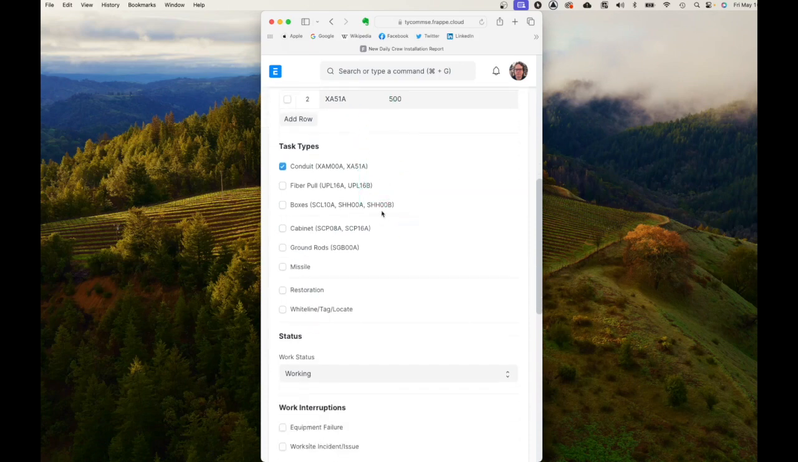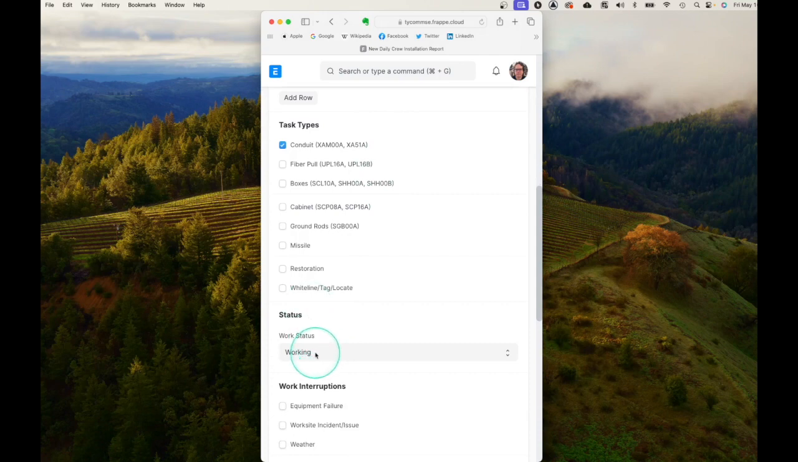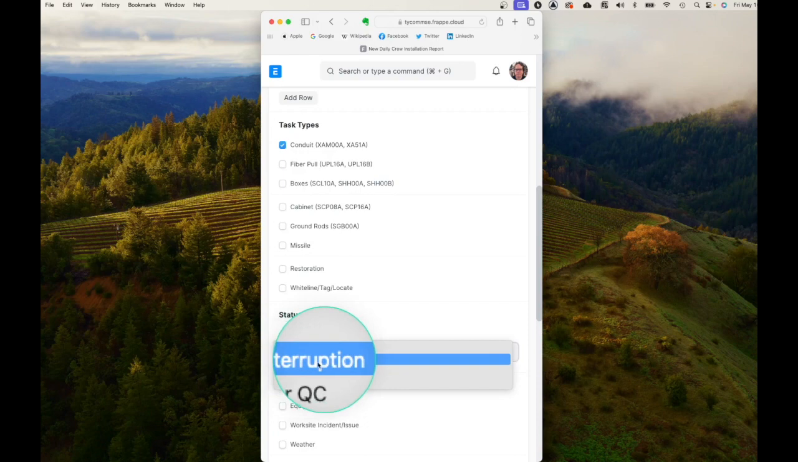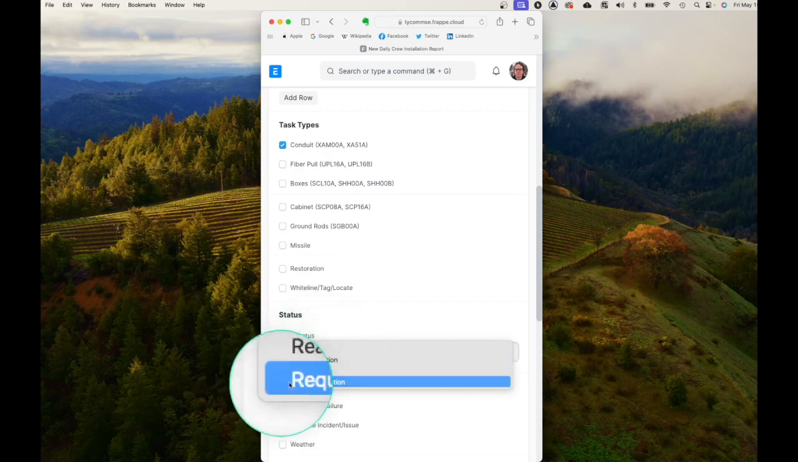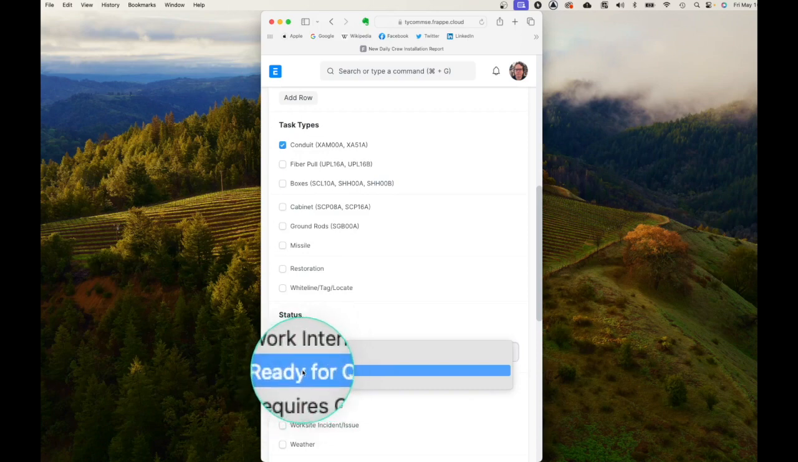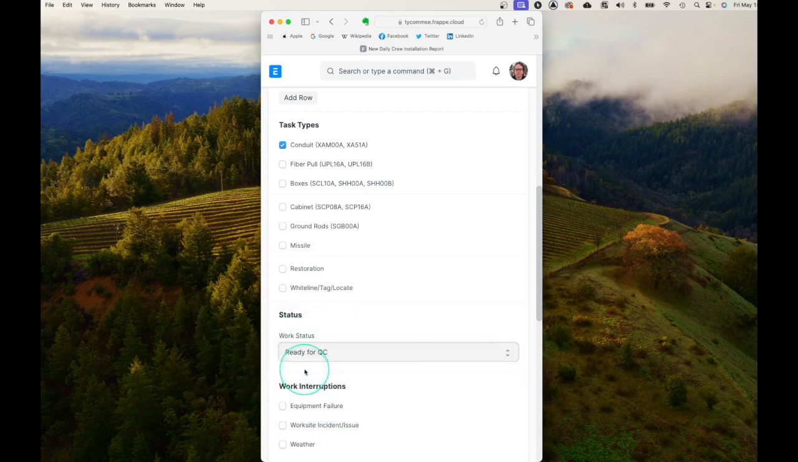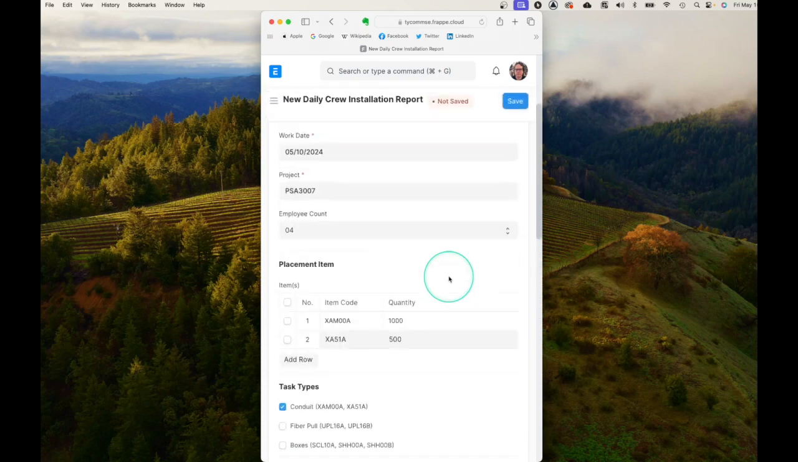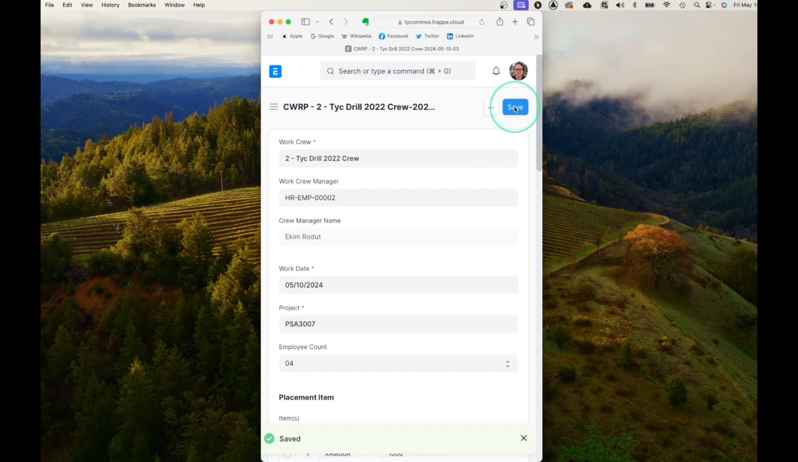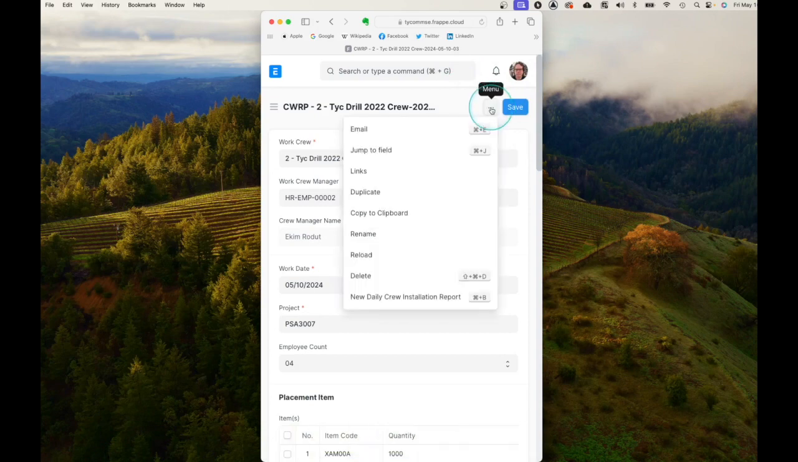Then scroll down to the work status. You can choose working, work interruption, ready for QC, or requires correction. In this case, we had a good shift, so we're going to choose ready for QC. Then we'll cursor up to the top, hit the save button, and finally, after saving, we go to the menu next to the save button. We choose email.